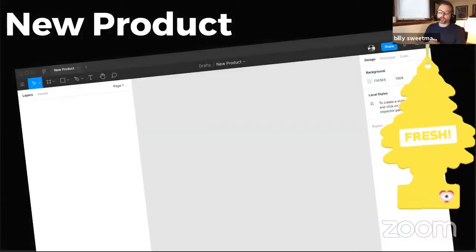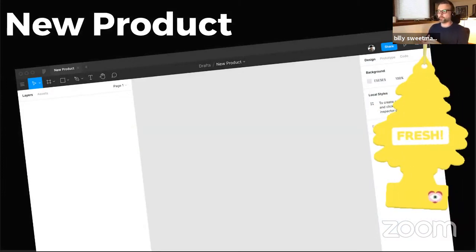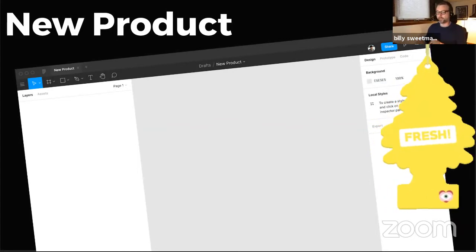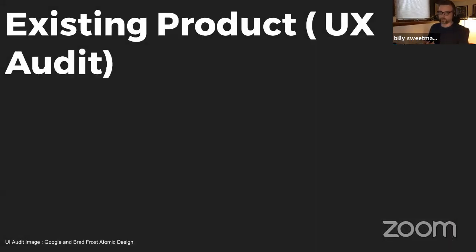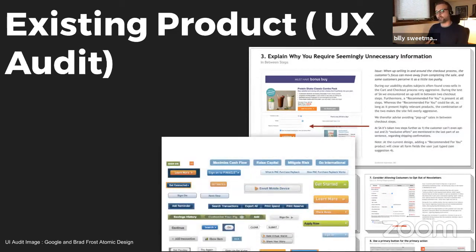With starting with a new product, our options are really open for how we want to tackle this and build out our system. So a lot of this is going to be focused around a new product, but it can easily be applied to an existing product. If we do an existing product though, we want to tackle a UX audit first. This UX audit will give us a comprehensive list of patterns and components and maybe code that's already been built and developed that we can then use and help us inform the next stages in our design system creation.